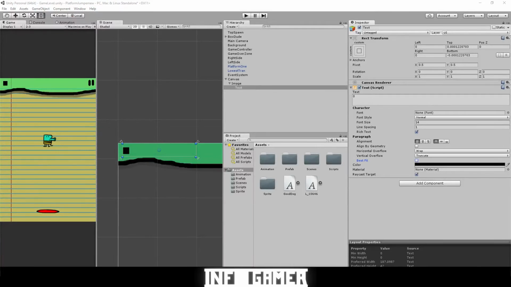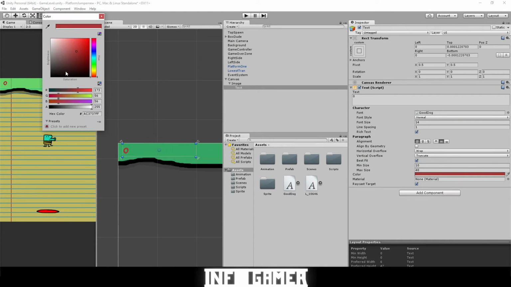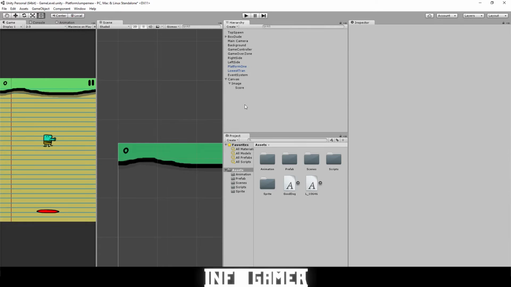Next, we make edits to our text component in the inspector. This box is just like any other text editor, where we can change the color, size, and style of our text. Make sure to check the box for best fit. We want it aligned on the left and centered vertically. Let's add a font and change the size. And here you can change the color of your score. To make it easier to find the text object in the hierarchy, let's change the name to score.